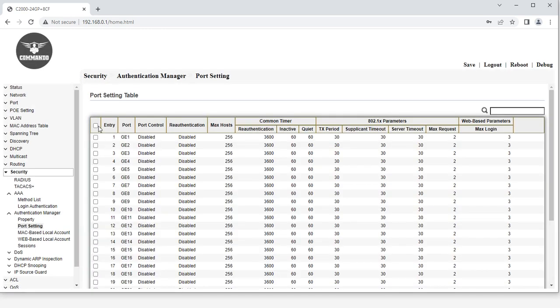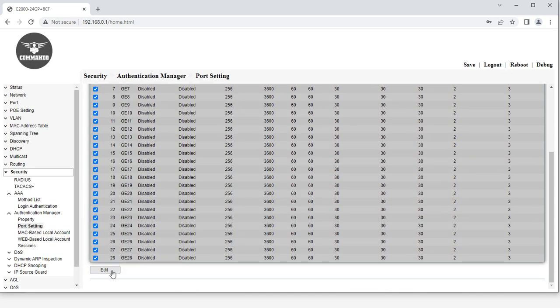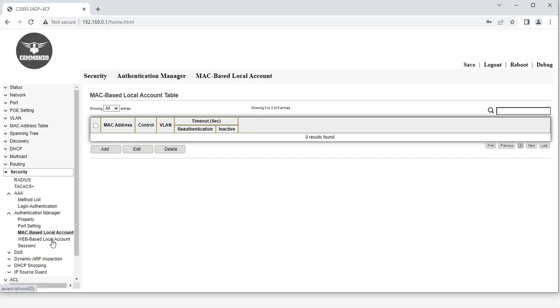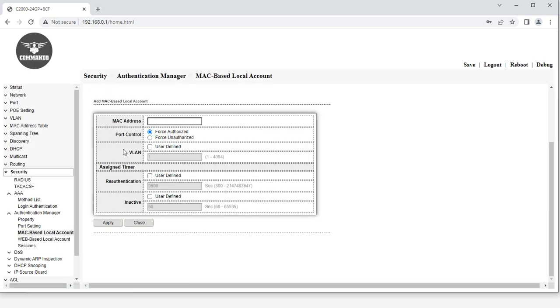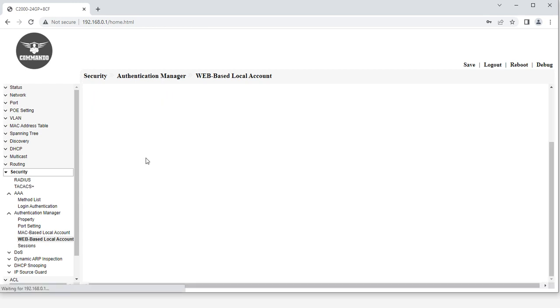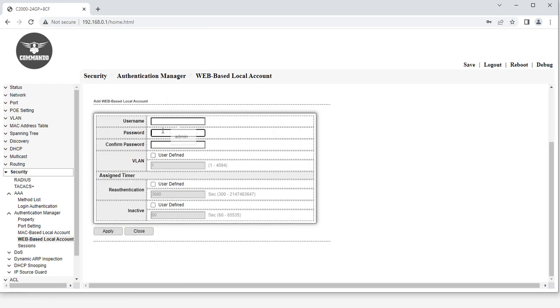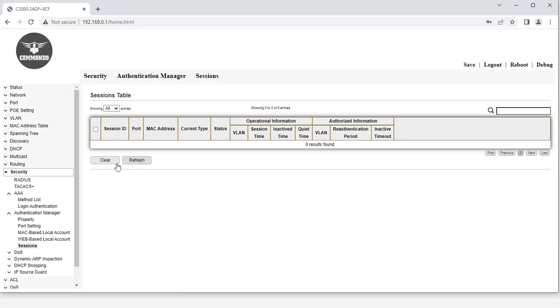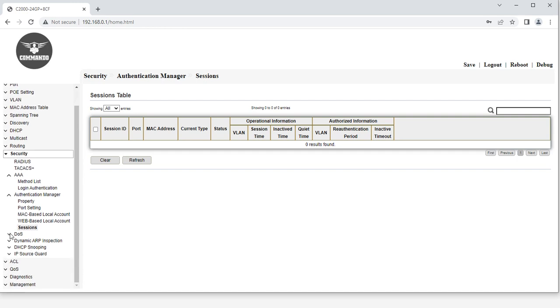We can apply this to all ports. We can edit and apply to all ports. We can have the MAC based local account configuration or web based local account configuration. So we can have force authorized or force unauthorized, and for web based we can also have username, password and confirm password for a particular user. Then sessions, we can monitor the sessions, and we can clear the sessions also.